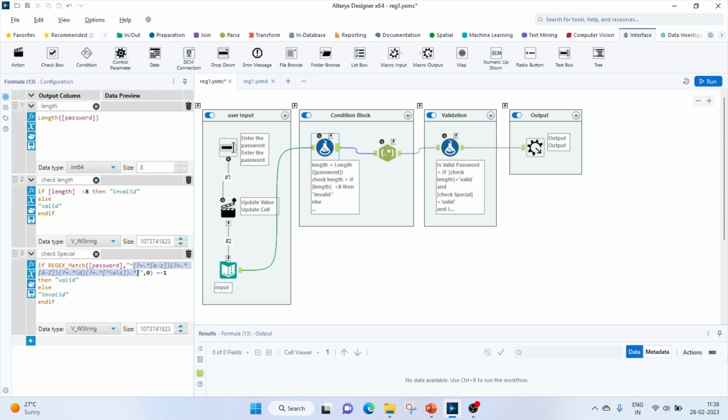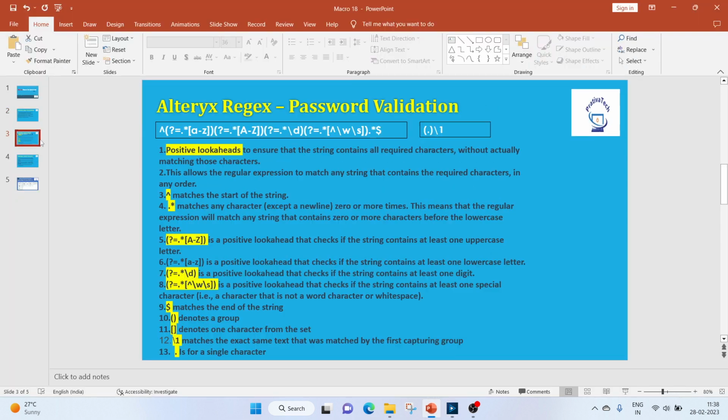Now let's try to decode this regex expression. This is the expression which we will be using. Here it's important to note that we will have to use positive look-aheads. Positive look-aheads are used to ensure that the string contains all the required characters. That is, it should contain uppercase, lowercase, digit, as well as special characters without actually matching those characters.